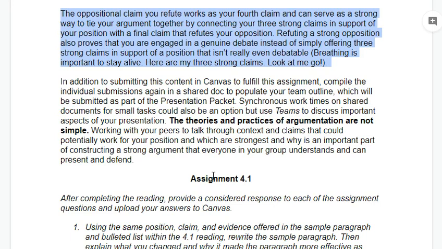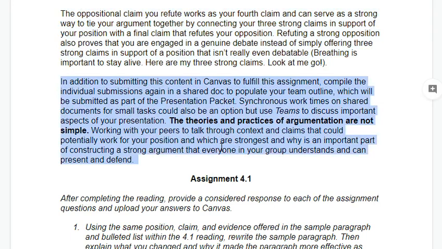Breathing is important to stay alive. Here are my three strong claims. Look at me go!